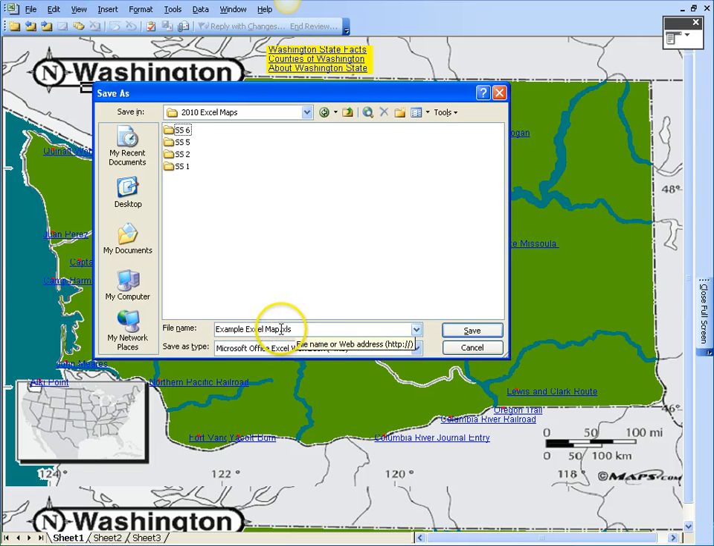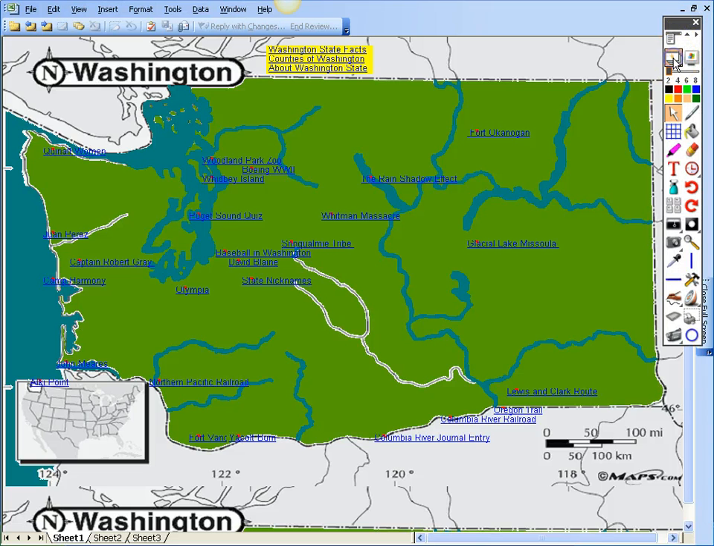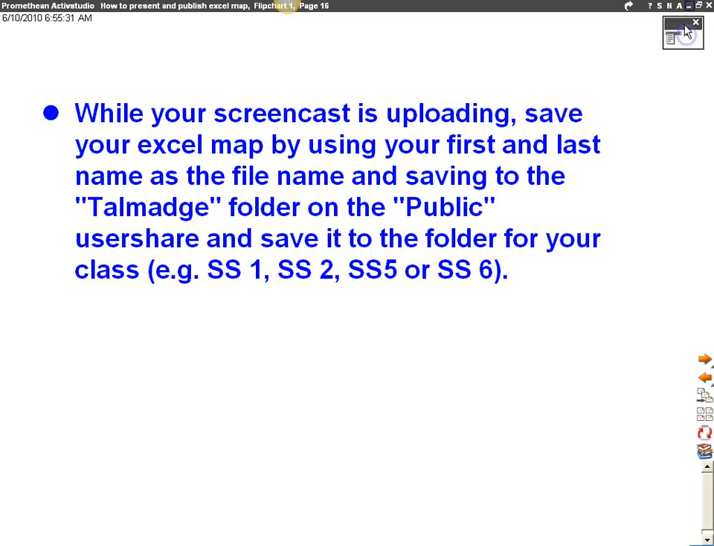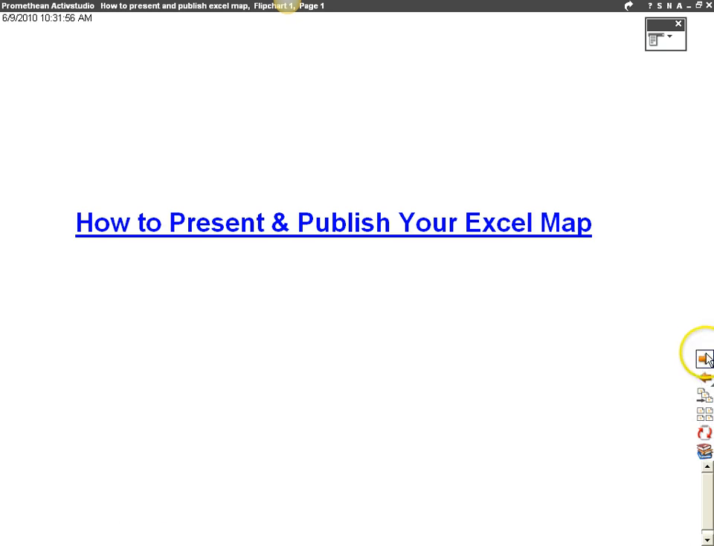And I'm going to call this Mr. T. Let's see, I'm going to use my first name. We're going to use John Smith as the file name and hit save. Okay, so once you've done that, you should be ready to go. And that's how to present and publish your Excel map. Good luck. I'll be walking around to answer any questions.